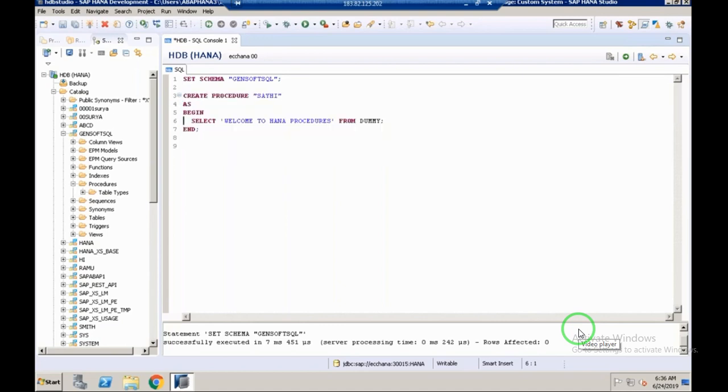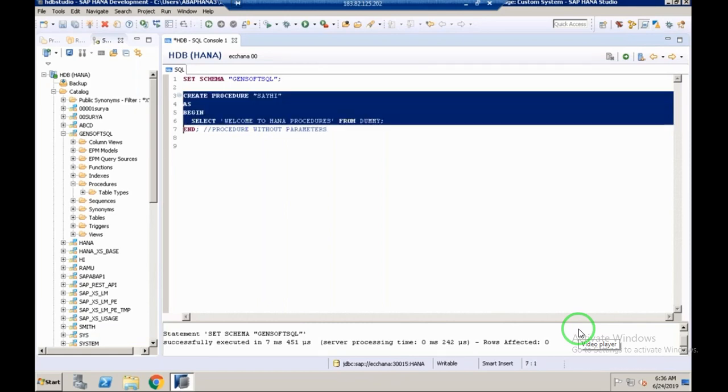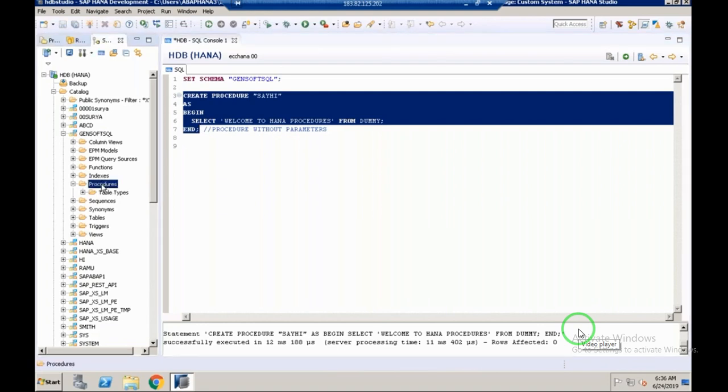How do we execute? Just select the block as it is. So what is this here basically? It's a procedure without parameters. So let me execute with F8. Yeah, I can see at the bottom the procedure got created. If I refresh the procedure section in my schema, I'll right click on this and say refresh. Yeah, you can see one procedure got created. What is this? Say I.